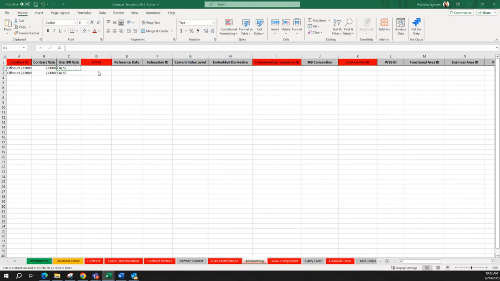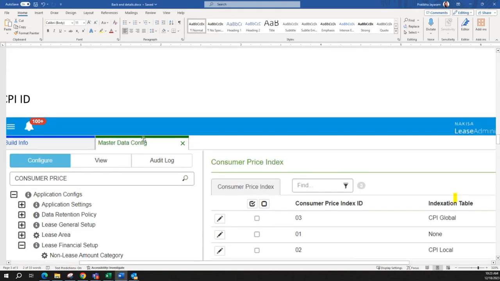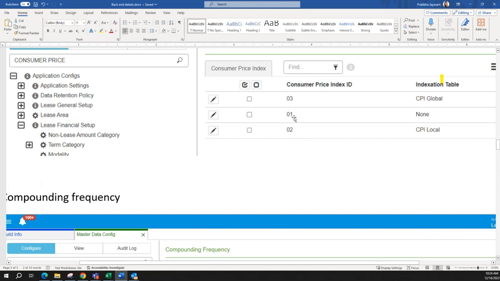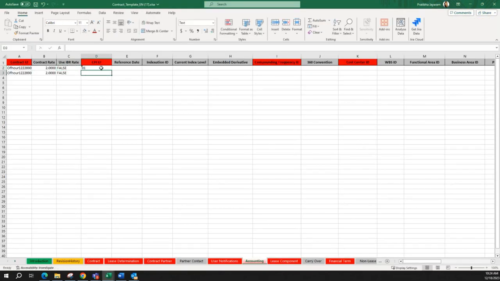And CPI ID, based on our configuration, 01 is none, 02 CPI local, and 03 CPI global. So for this session, I'm selecting 01, that is none. And these are mandatory based on what we answer here. If we have 03, that is global, we need to set down the reference date, indexation ID. Or if we have 02 local, we need to set down the current index rate over here. For now, I'm not using a CPI, so it's none.